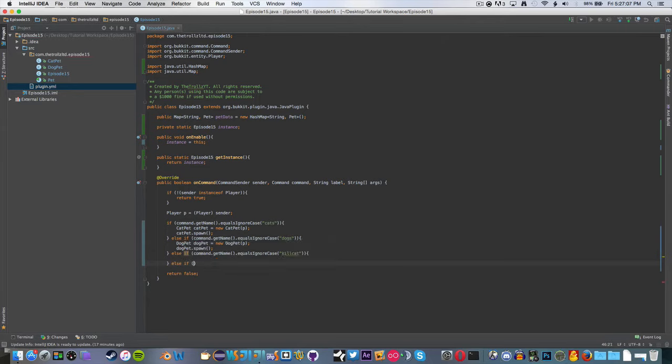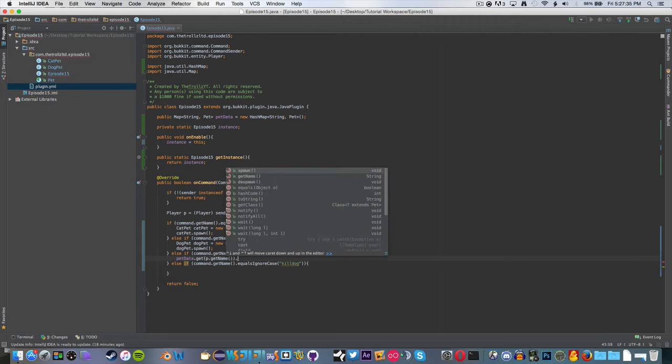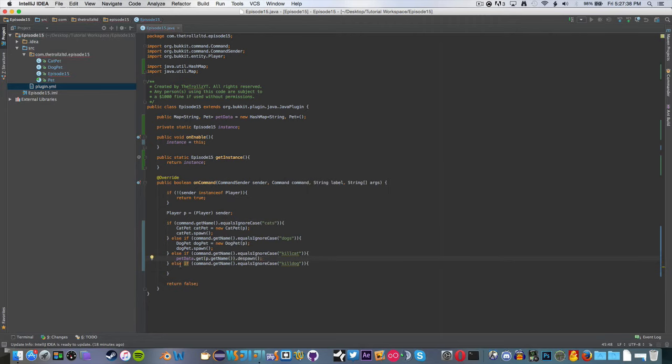So now let's just go back over it really quickly and then do command dot get name dot equals ignore case kill dog. Then what we want to do is, automatically it's entered inside of this map on spawn, so we don't need to do anything there. So now what we can actually do is just do pet data dot get for p dot get name dot despawn. It's pretty simple. That's the only line of code. We can actually just change this to kill pet or something.